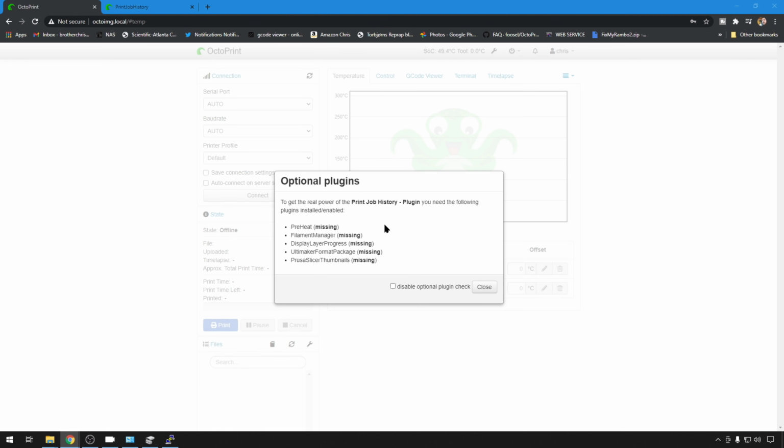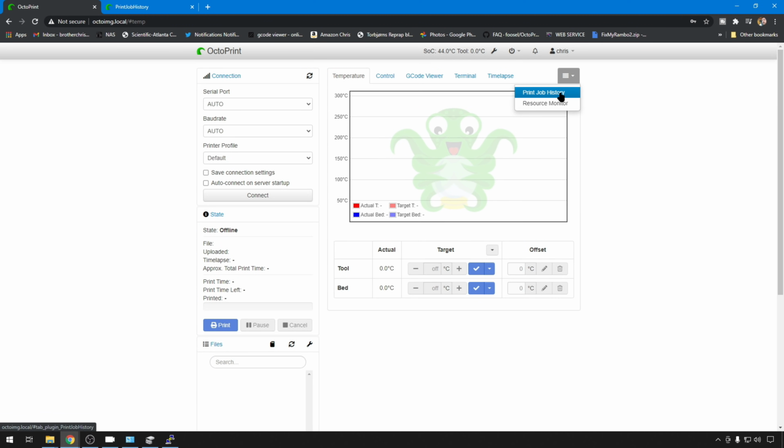When you install that plugin and it comes back up, you can see that it's offering you all these additional plugins that fit into print job history, like preheat, filament manager, all that good stuff. I do like display layer progress, we'll talk about that in a second, and Prusa slicer thumbnails. But just go ahead and disable this if you don't intend to install all of them, but those options are there, so we'll close this for now. And then we'll just open Print Job History.